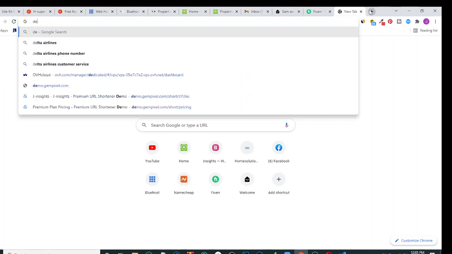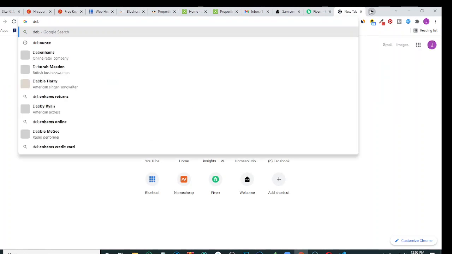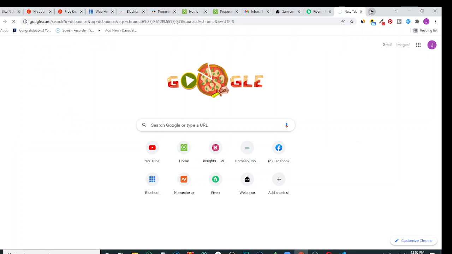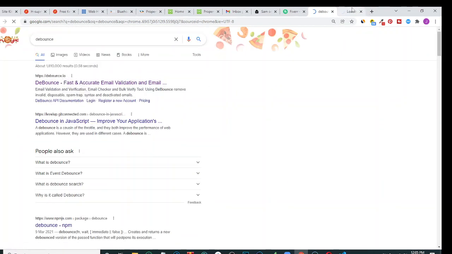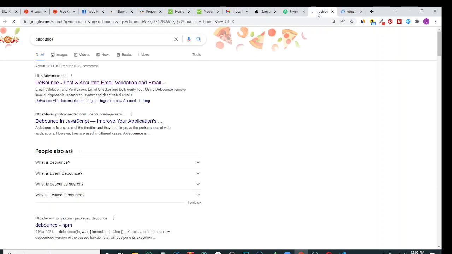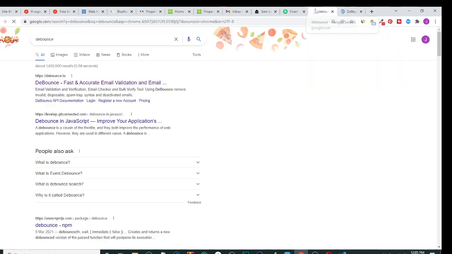Dbounce is an email validation service. Dbounce.io is the place you sign up for an account. They are going to help you clean your list, and this is one of the best services out there.